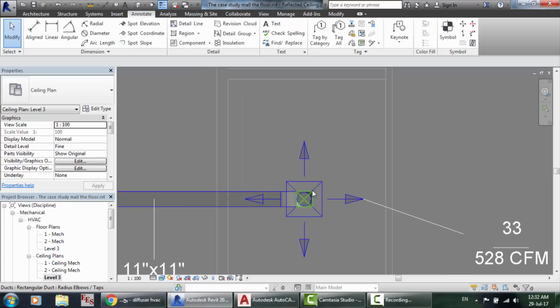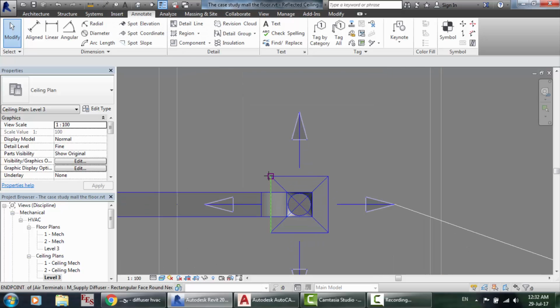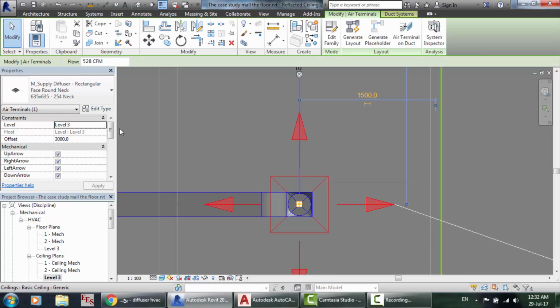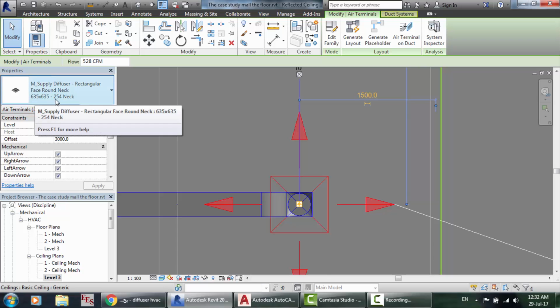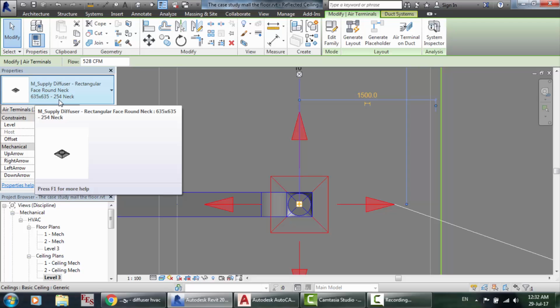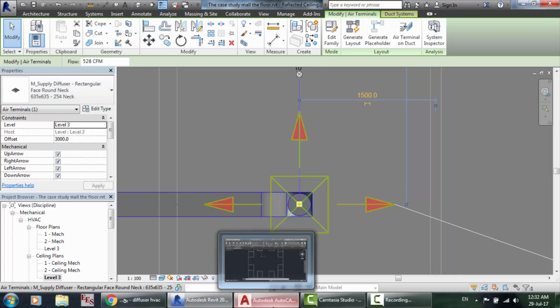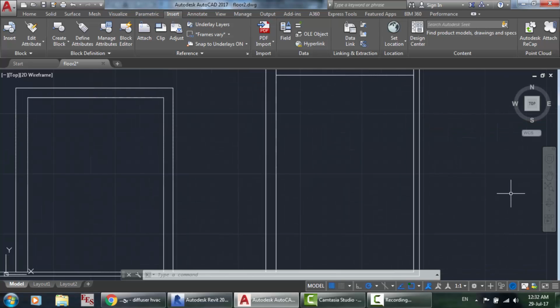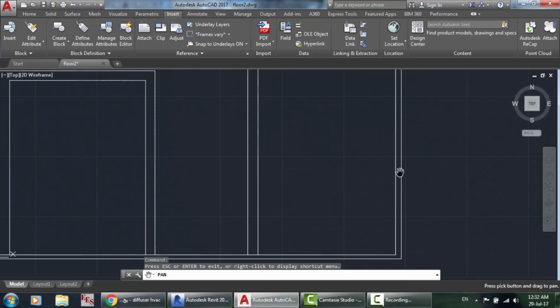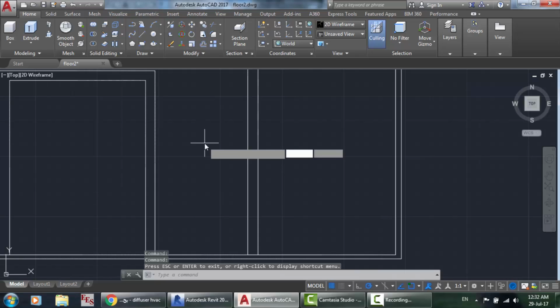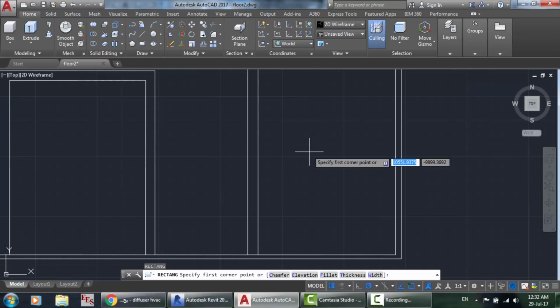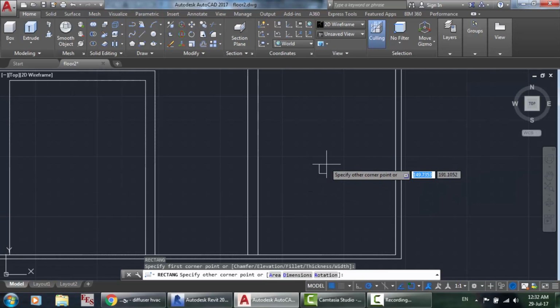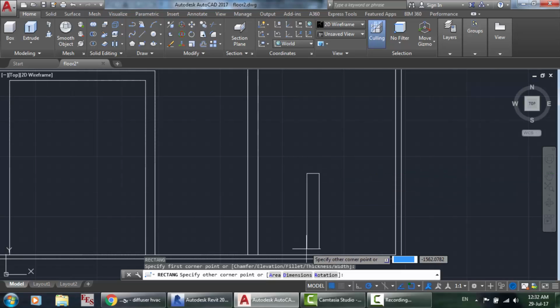So this diffuser was, just click on it, 635 by 635 millimeters. Go here and we need to draw a rectangle. We specify that point and then click D to select dimensions.